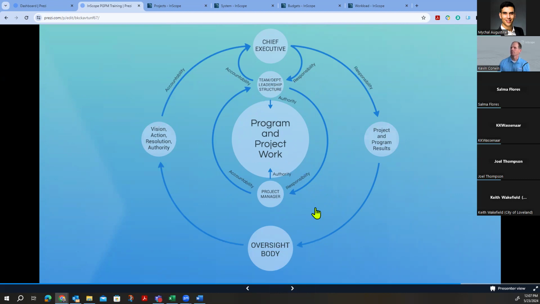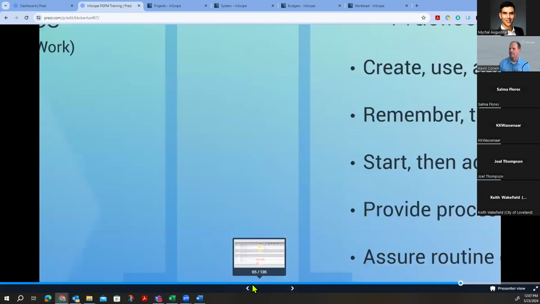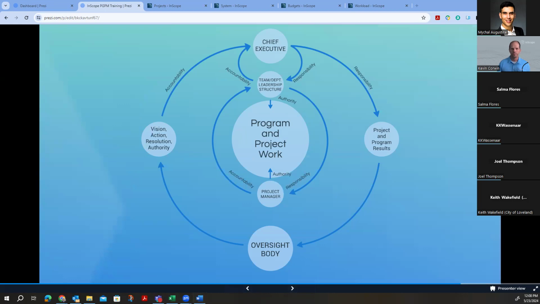So hopefully you can keep the oversight body focused on setting the vision for the organization, making actions, resolutions, granting that authority to the chief executive, and then you're more reporting up. So as you define these things, you can actually help your organization with that too, if it's a little less structured, depending on what your experience is or what your situation is like.